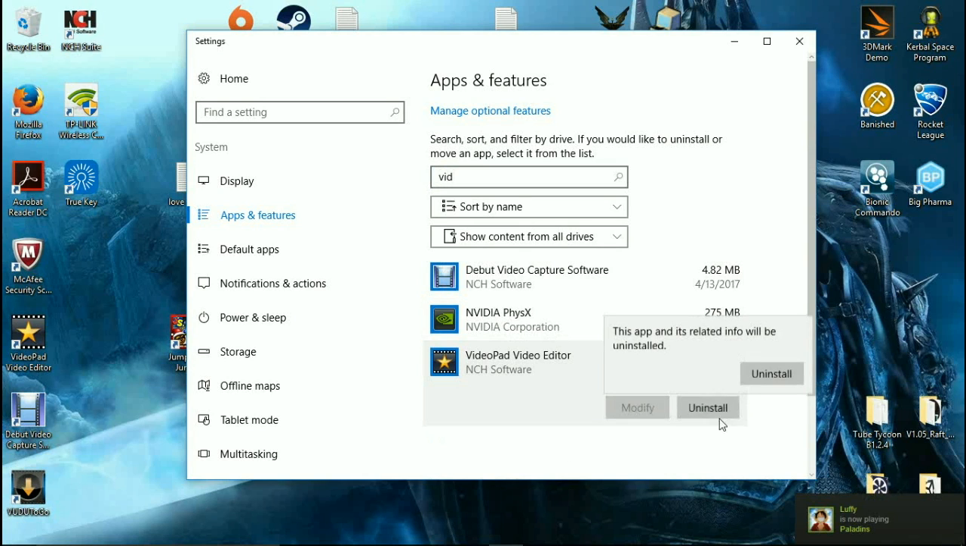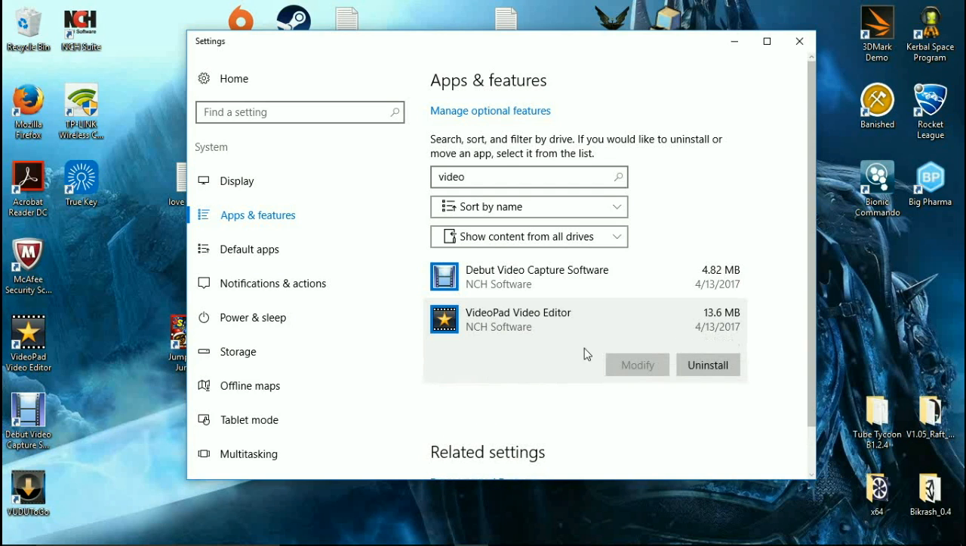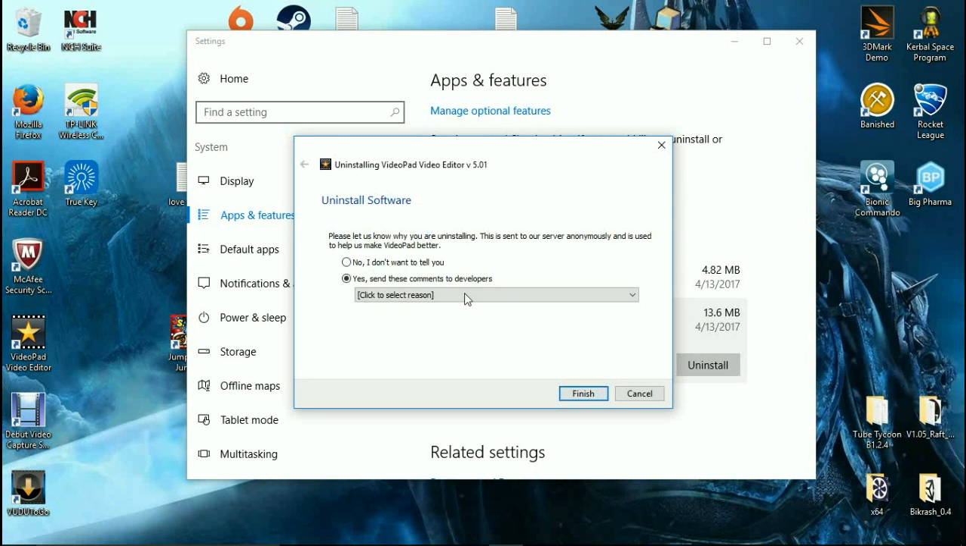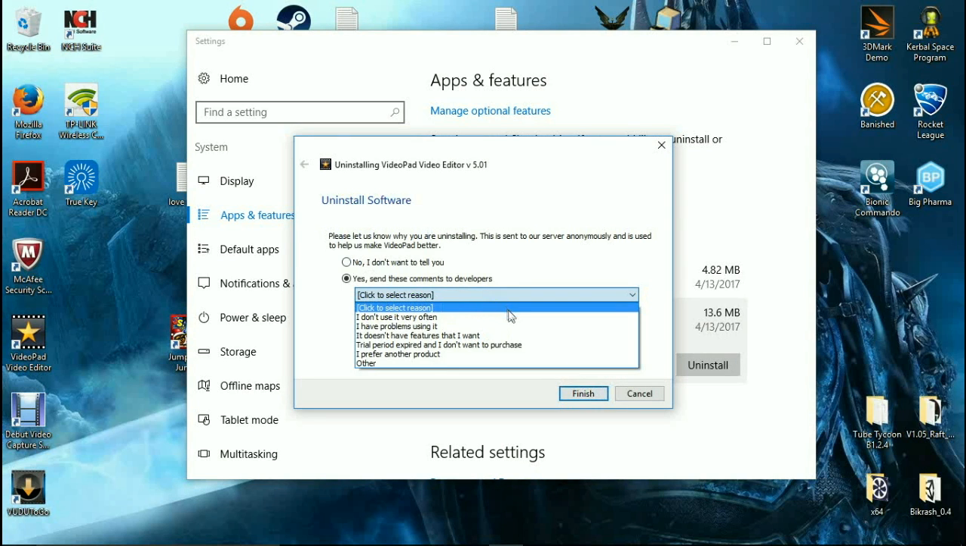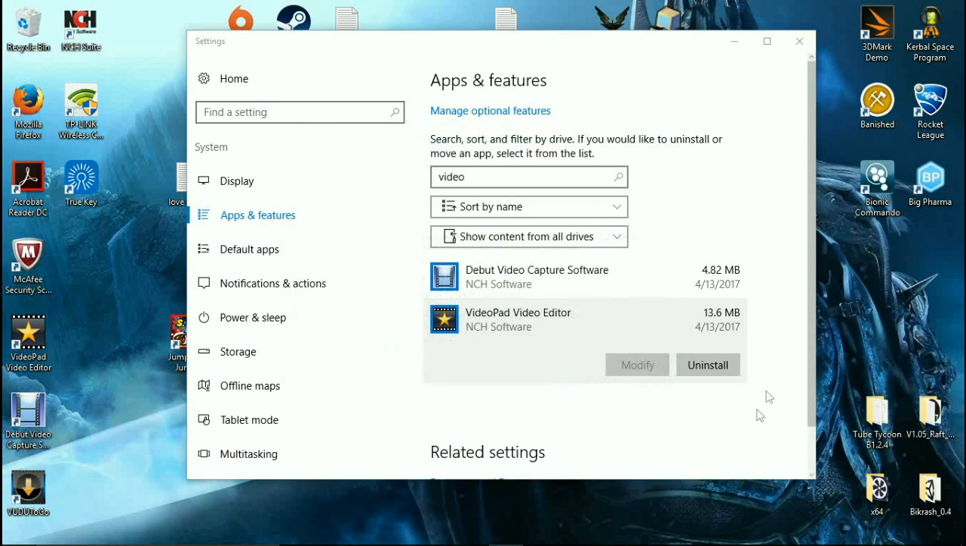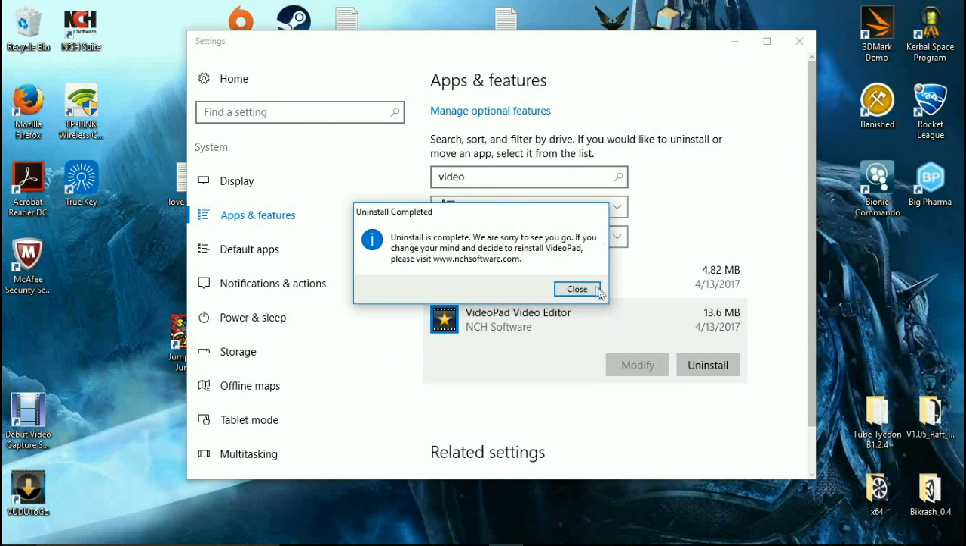You basically uninstall it, and yes, uninstall, and then you say yes, and then there is a question, kind of. There's a little drop down box that asks you, what's the reason for wanting to get rid of the software. And it's fairly simple. All you have to do is say that the trial period had expired, and then completely uninstall it.